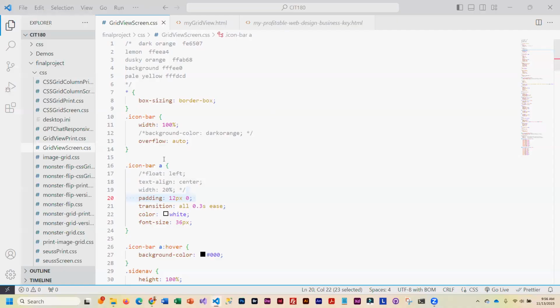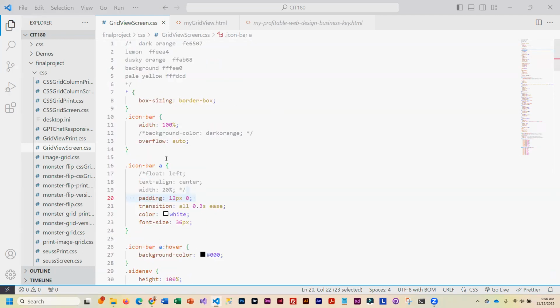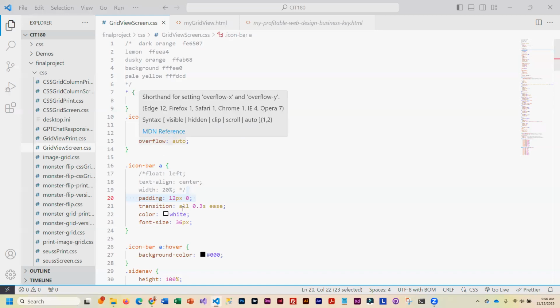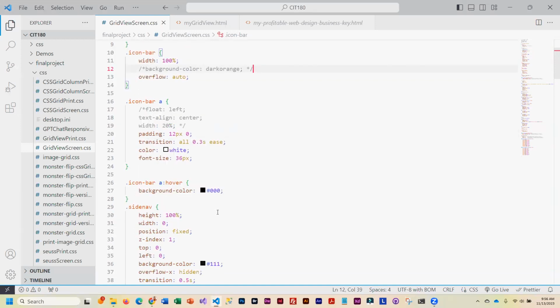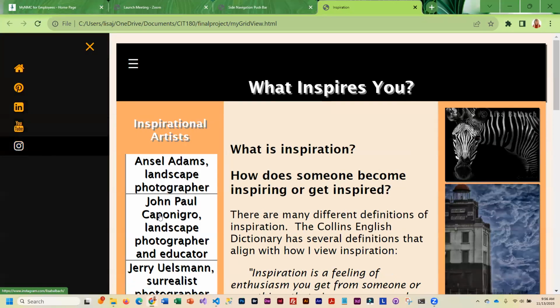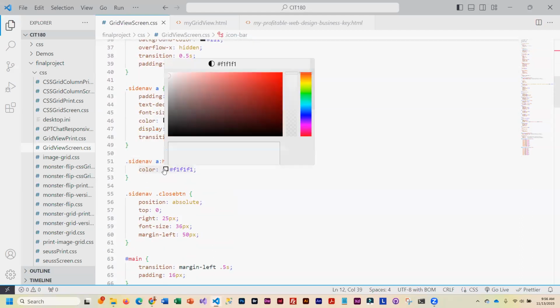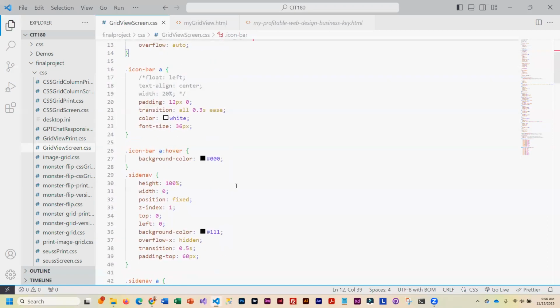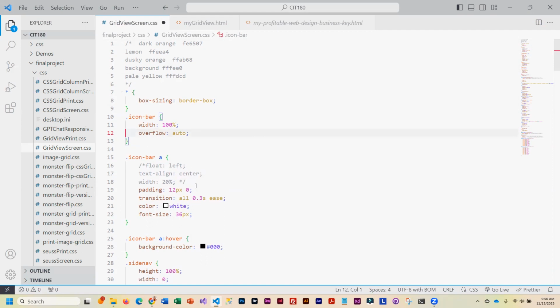Now, because the icon bar is inside our side navigation, we don't need all of this CSS for the styling. And you can see I commented some of it out. In fact, it's not even picking up the hover here. So when we're hovering, it's turning white, and that is coming from the side nav hover here. And so this CSS is not being used. So I'm going to get rid of it.